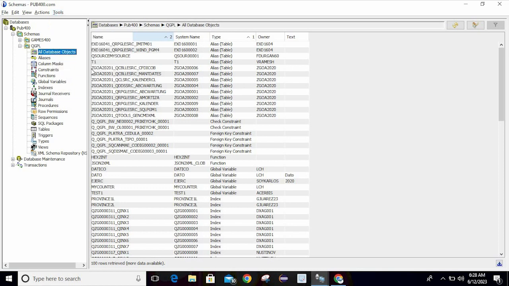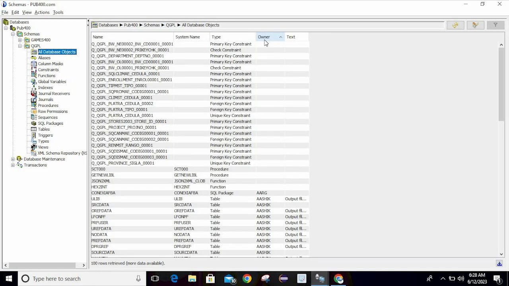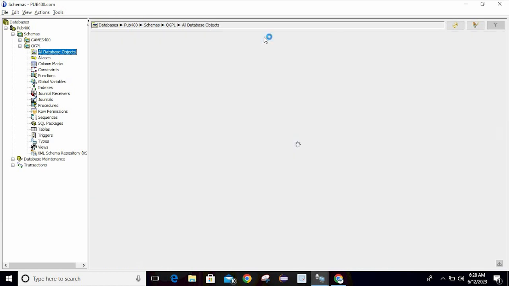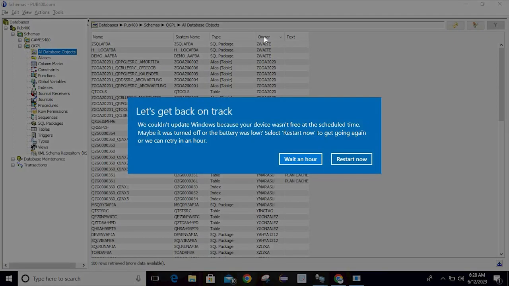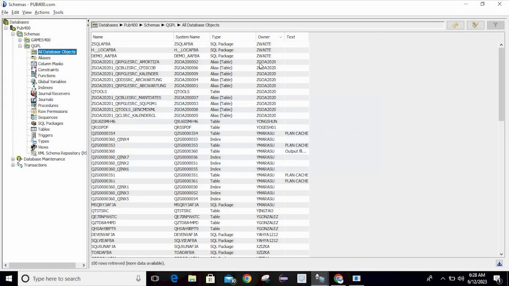If you want to sort any particular data, you can click on that column and it will sort the data accordingly. Right now it is showing data from A, and if I select again, it will show the data in reverse order, meaning it is now showing the data from Z first. So these are the options that you can explore.